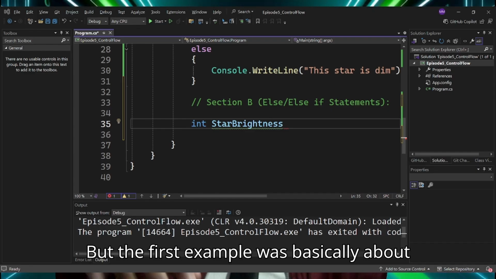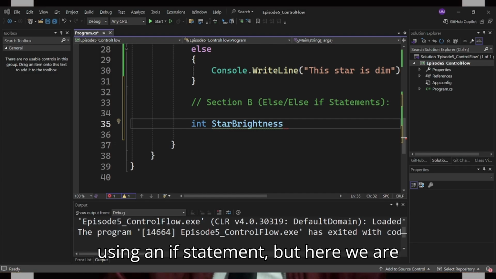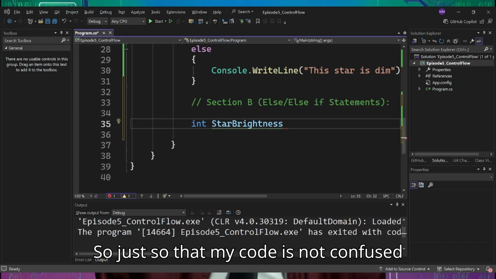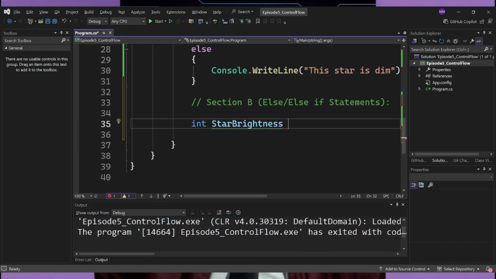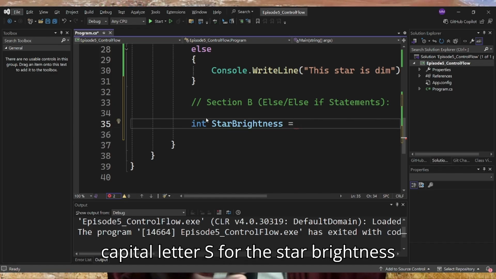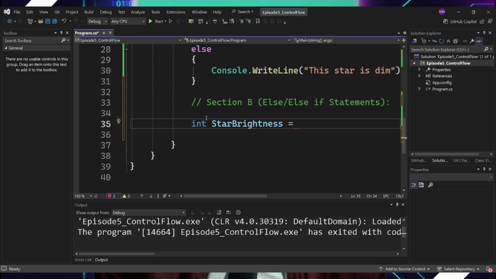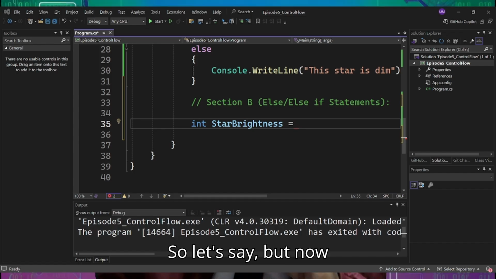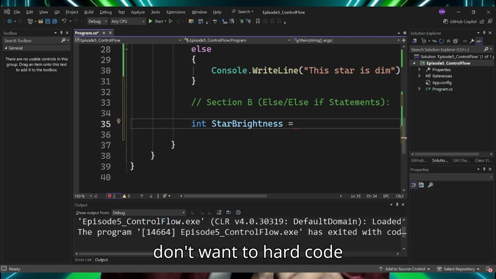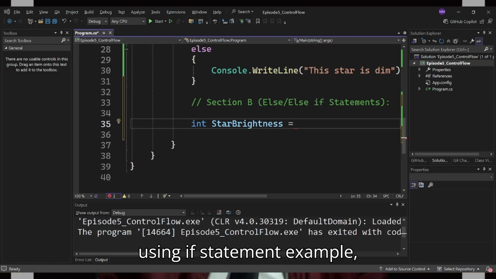The first example was about detecting the brightness of the star using an if statement, but here we are using an else and else if statement. So just so that my code is not confused, or the interpreter is not confused in any way, I'll utilize a capital letter S for the star brightness instead of the small letter s that I utilized on the first example. So let's say, but now I don't want to hard code it. Remember that I was actually hard coding, but we don't want to hard code using the if statement example. That one we've done.